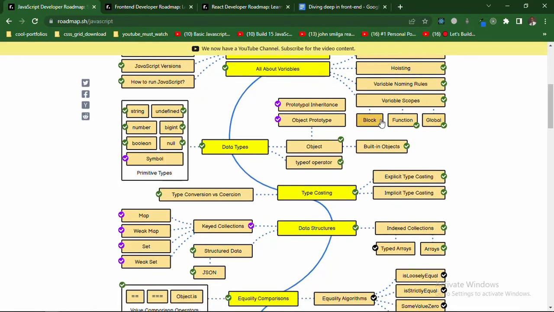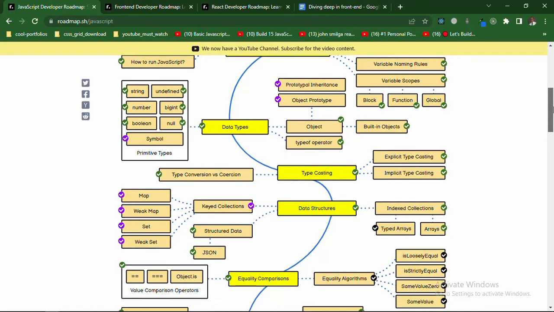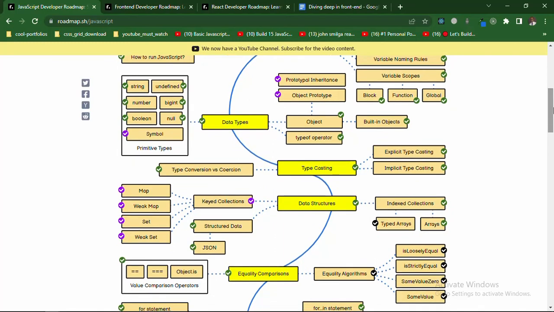For variable scopes, we have block scope, function scope, and also global scope. Prototype inheritance, object prototype as well. Data types, data structures. So we have I think 6 or 7 data types in JavaScript. String and so on. All of these are basic and foundational knowledge you need in JavaScript before you can go to the more advanced knowledge.